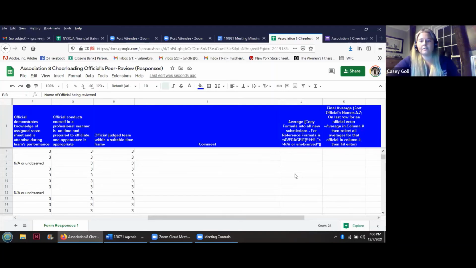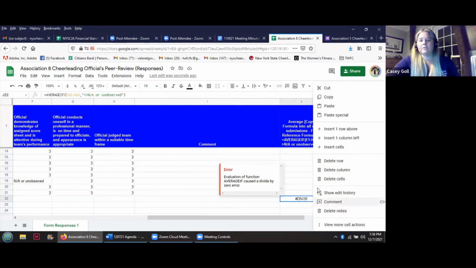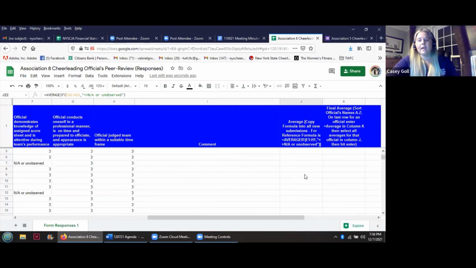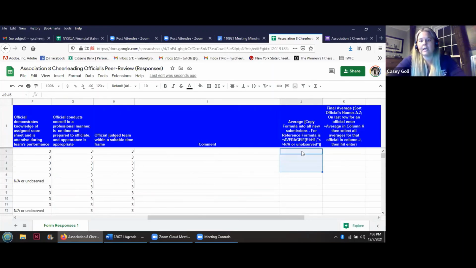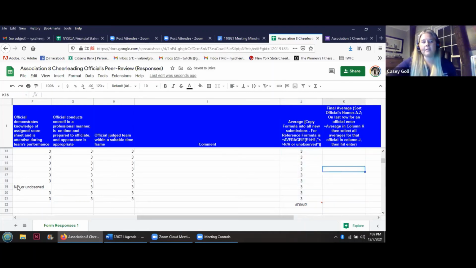One of the things you're going to want to do is go to the bottom of the submissions. This will keep moving down, but at the very bottom, you'll see that there is a formula here. You are going to copy this formula, and anytime there are submissions, you'll paste that formula into this average column for all of the submissions. It will automatically populate, and it will automatically ignore the NA or unobserved entries, so they're not going to count in the average. We did a specific formula that gets rid of that.